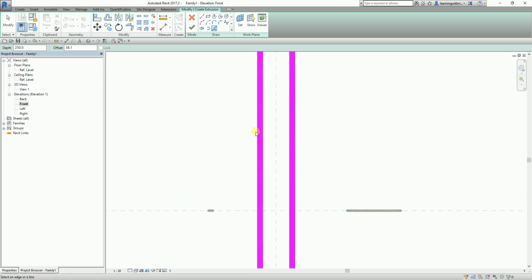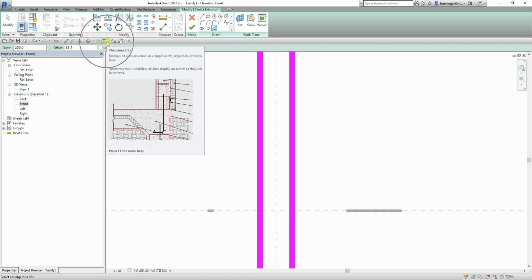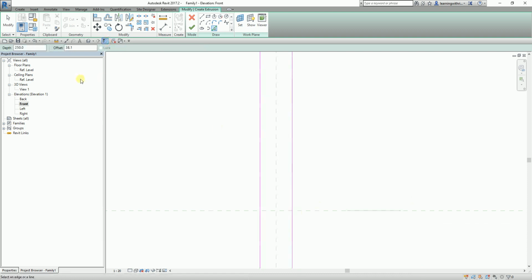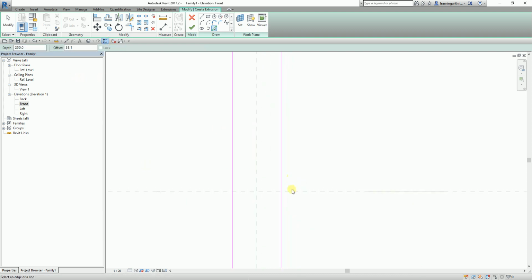As you can see, it's thick, right? It's because my thin lines is turned off. So I'm going to turn on my thin lines. There you go. Now I'm going to offset also above and below.